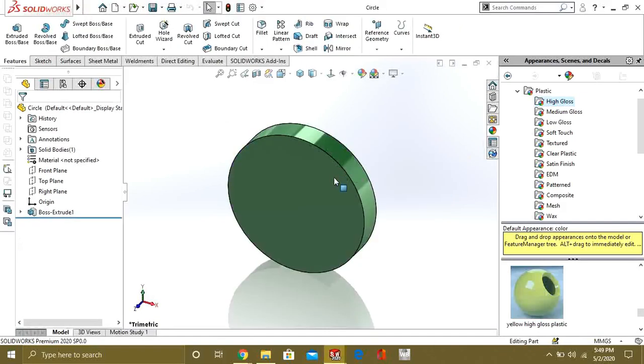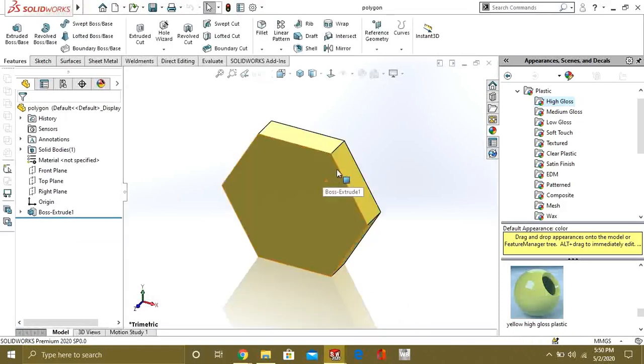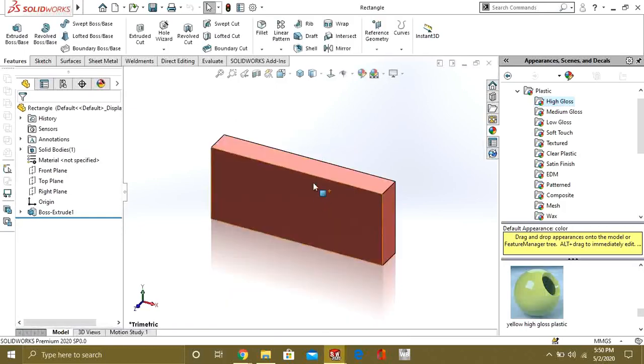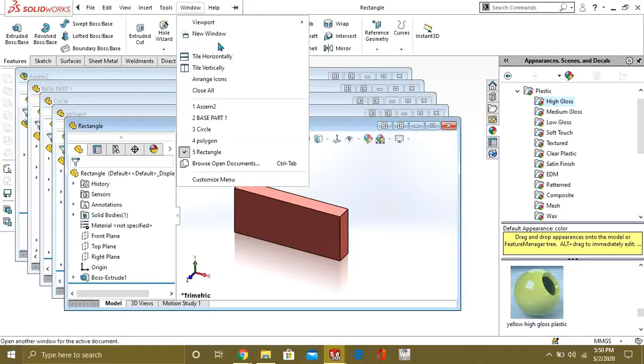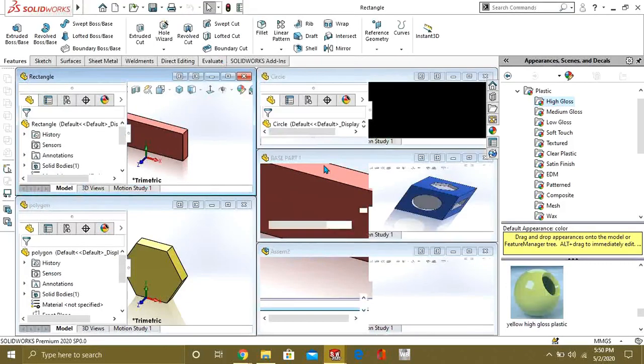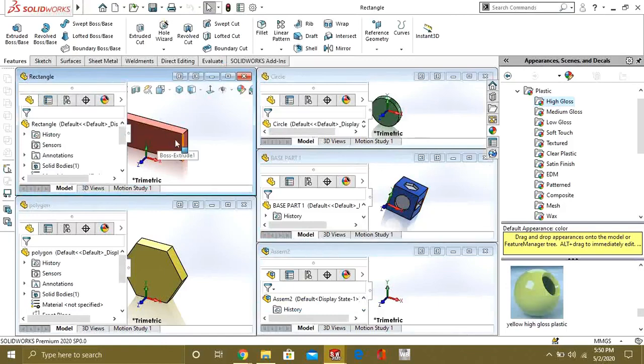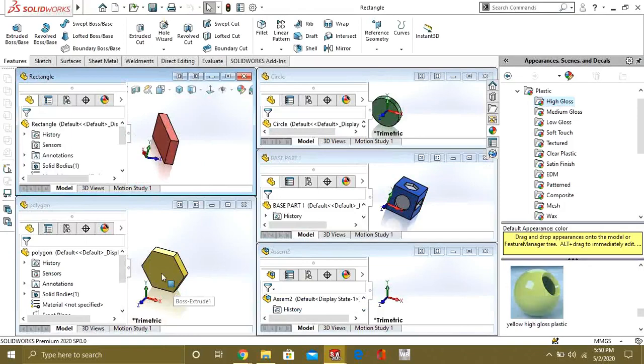So this is our base part, this is our circle we are going to insert, this is our polygon, and this is our rectangle. So what I am going to do is go to Window and choose Tile Horizontally. By using this, you can simply analyze your parts, what parts you are going to assemble and what is the place of the part. So this is our assembly tab.